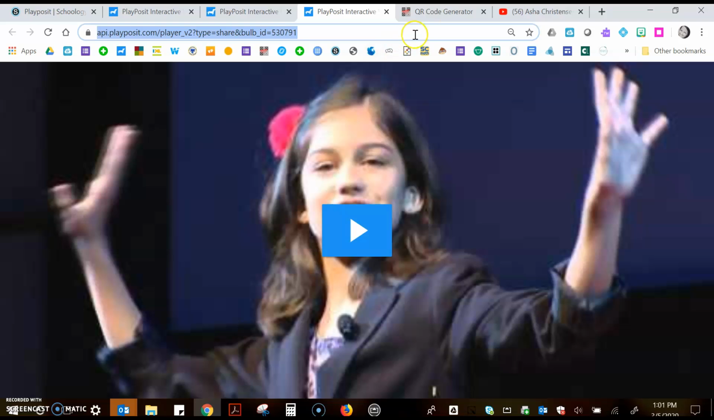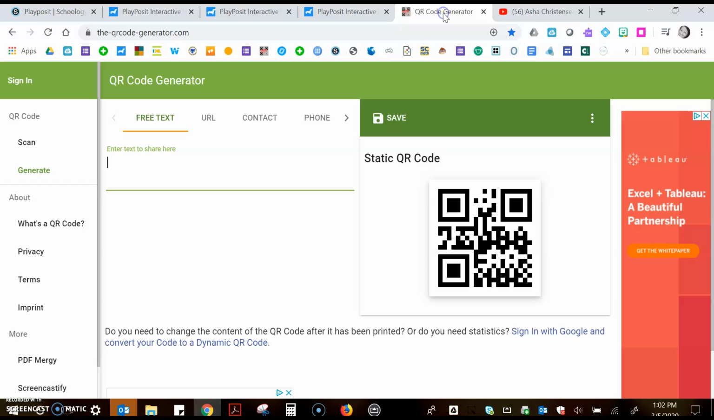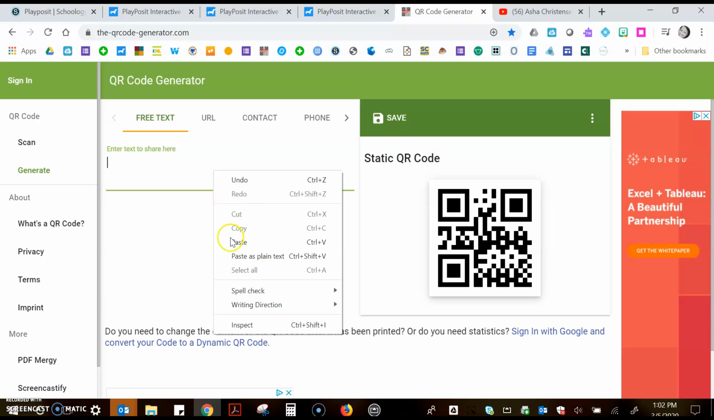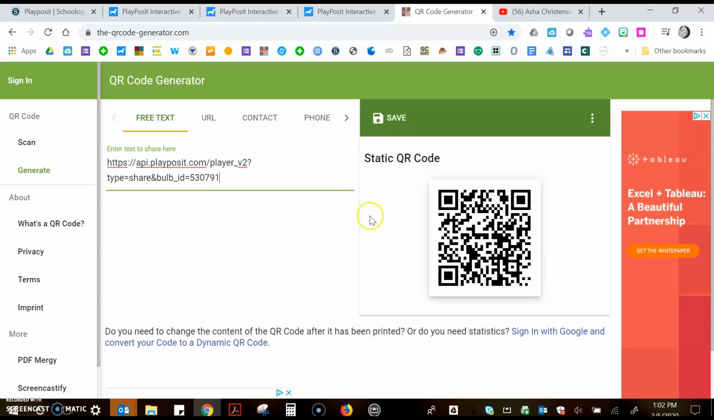And I have a QR code generator open in another tab here, so I just use this one all the time. Anyone will do that works for you. I'm just going to paste that URL here, and then your kiddos can scan this QR code with their camera app, and if they tap on the link that appears, it will open the video in Safari. They just have to click the play button on the iPad.